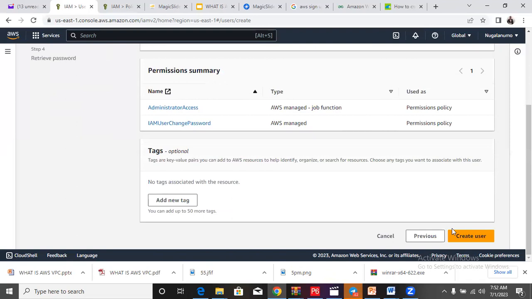So we want to go ahead. We are going to ignore the tags. We don't need the tags for now. You can see the rights given. IAM user change password. It's a permission policy that is being given to this account, but it has to be once. Administrator access, AWS managed function. So we create user.